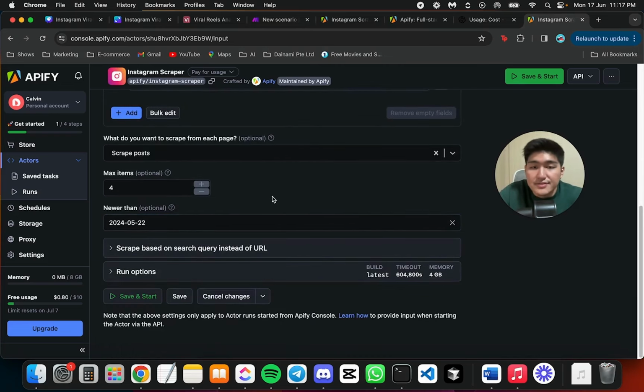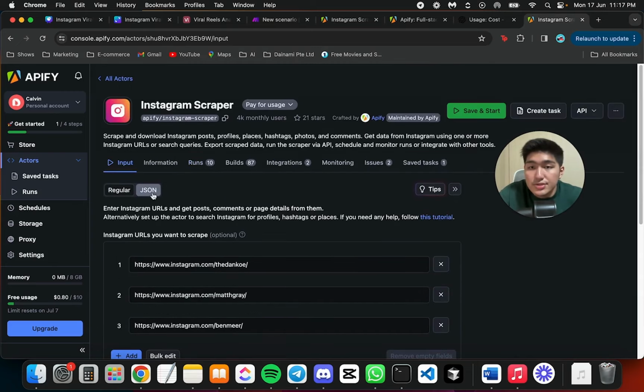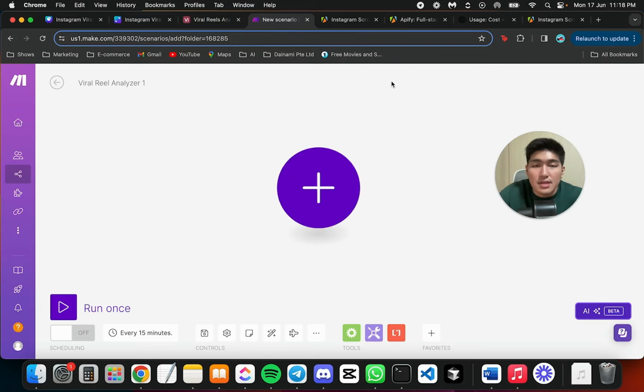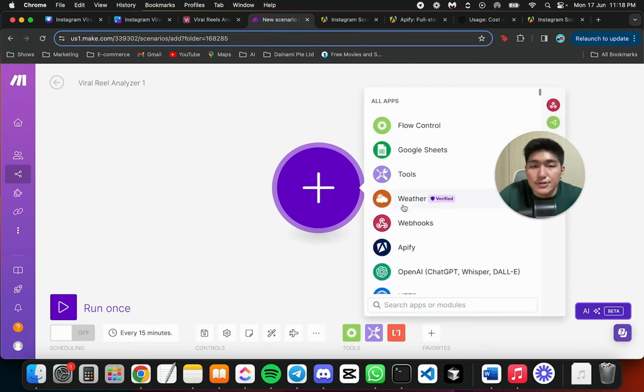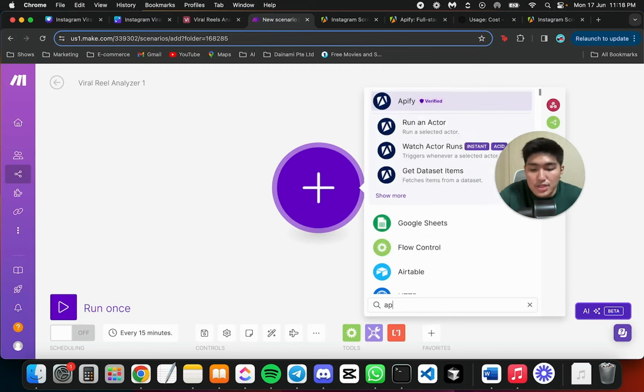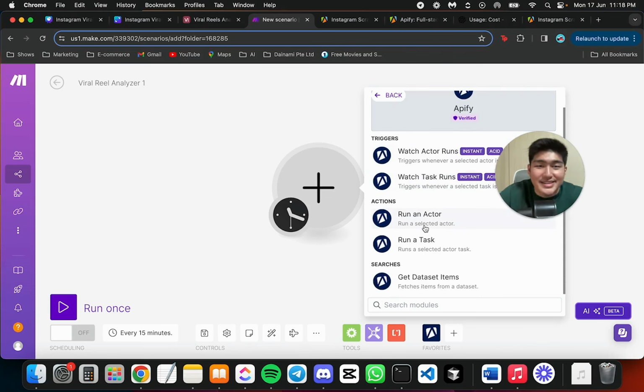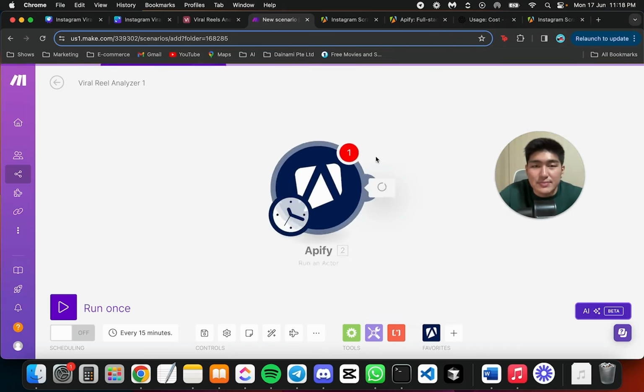Once you have this, very simply, we're just going to go into JSON and copy this, and we're going to paste it over in Make later. But before we do that, let's get back into Make itself. Coming back to Make, the first thing we want to do is add our first module. What we're going to do is search Apify and choose Run an Actor. We're going to run the action of the Instagram scraper.